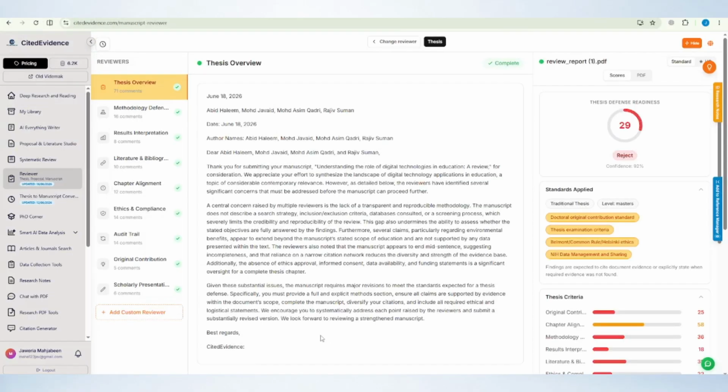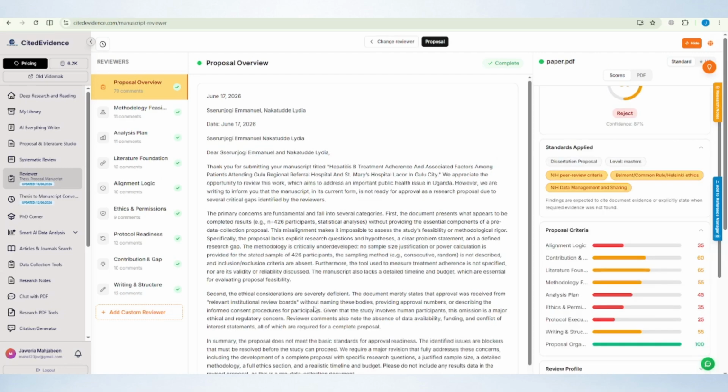There is also an option called Add Custom Reviewer. This lets me add extra review criteria. For example, I could add a custom reviewer for a university checklist, a specific journal guideline, reporting standards, or instructions from a supervisor. For now, I'll continue with the built-in reviewers.